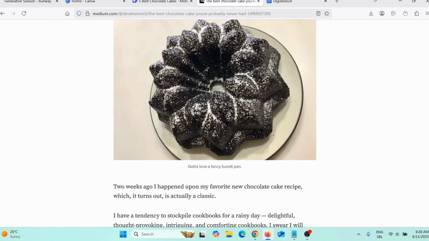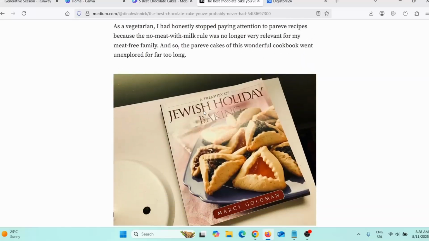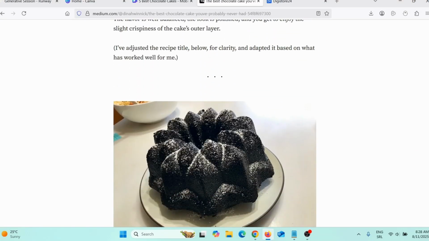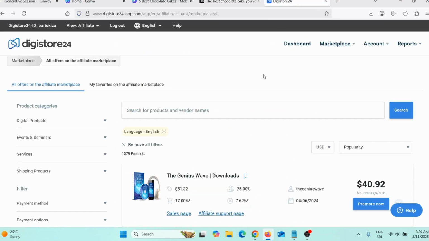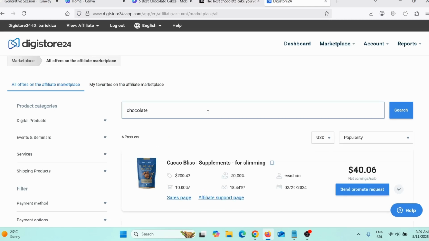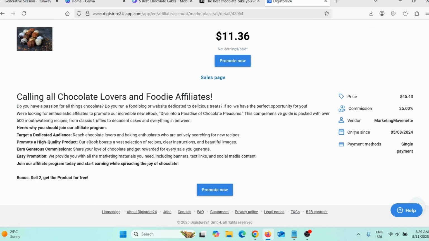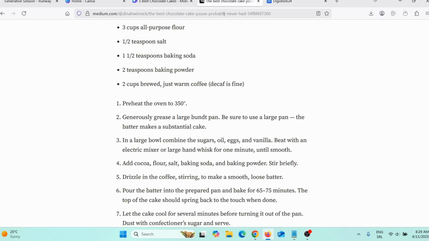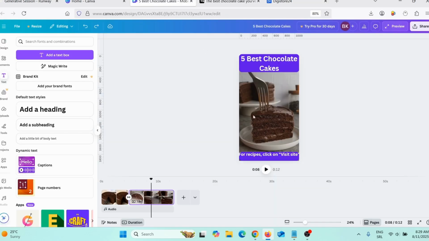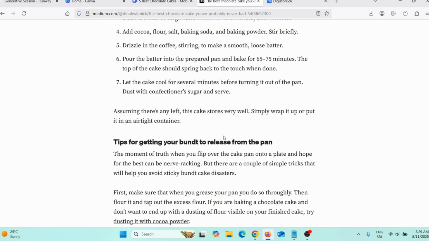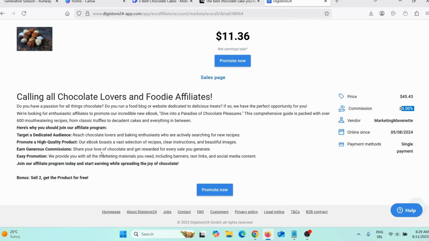So here you can see this is a Medium article, and here you can actually add your affiliate links on these articles. Simply go here on Digistore24 marketplace and here search, for example, chocolate. Okay, in this case. And then here you can see 600 chocolate recipes. And here you can see it costs, this ebook costs $11 US. You will earn 25% affiliate commission. And like I said, you will get a lots of traffic from Pinterest, from this video, to your blog article where you are promoting this Digistore24 affiliate product.